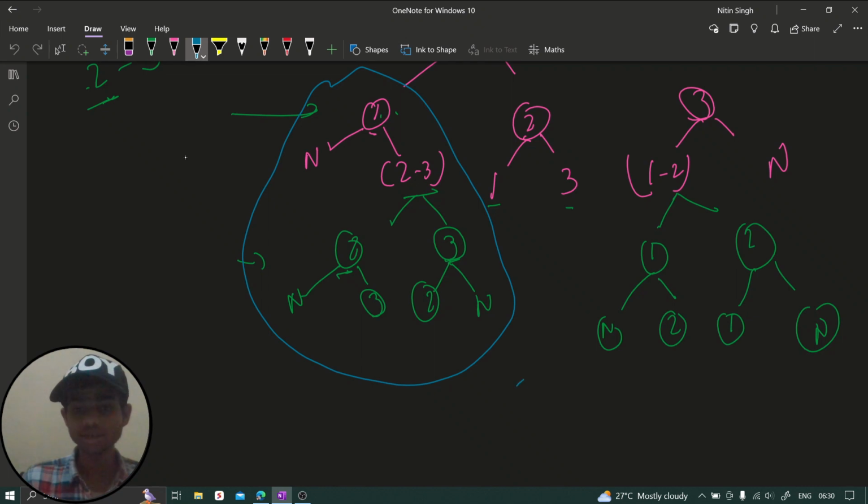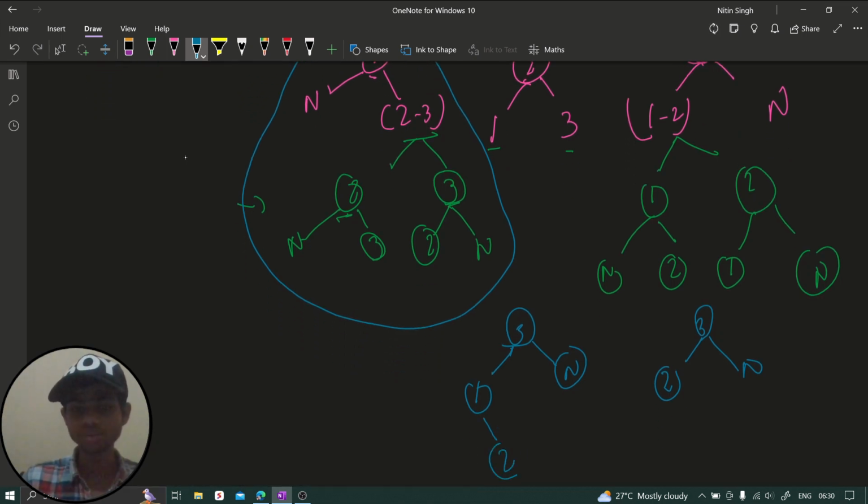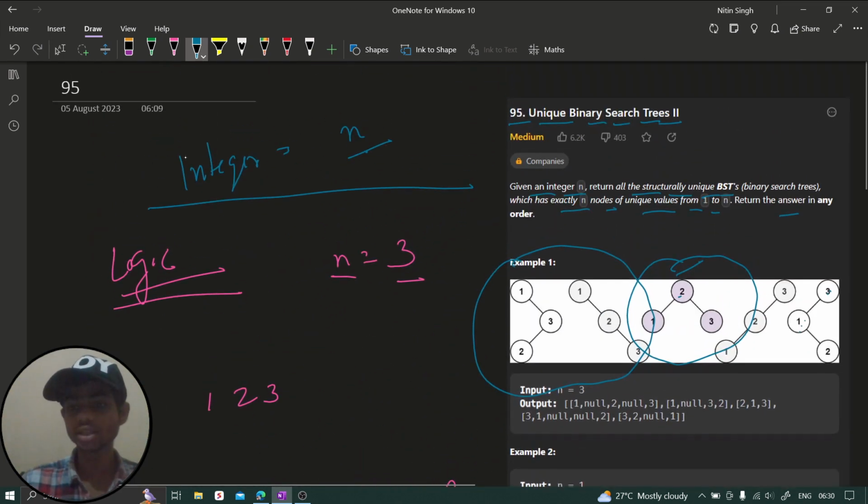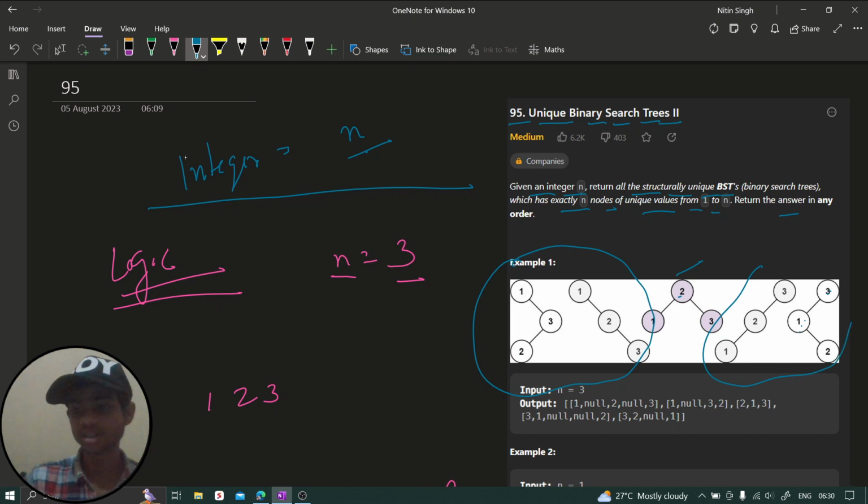You can see if I put 3 here, then the right side is directly null. But on the left side, we have either 1 or let me make another tree with 2, right? Because on the left side there could be 2 nodes, 1 or 2. If there's a 1, then we can say right side 2. If there's 2, then left side 1. So this is nothing but 2 possible binary search trees with 3 as a root node, right? And we can see this is also present on this side. So that means we have covered all the 5 diagrams, right?